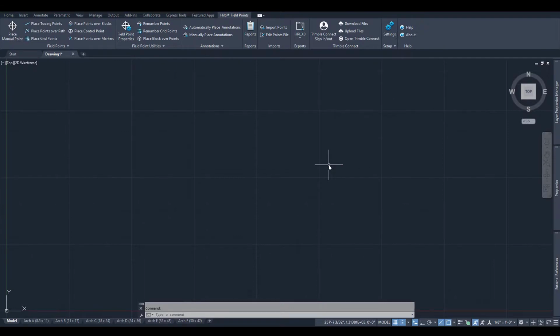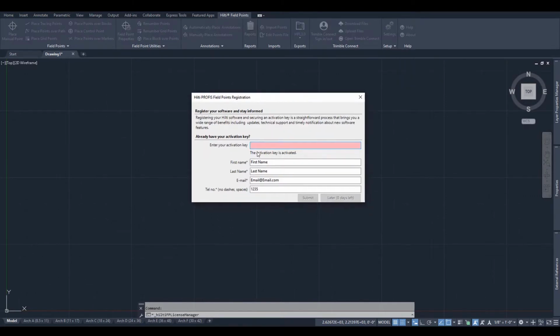Now, if you've gotten to this point and you're still struggling to either click on the buttons or to activate your software, simply go into the Hilti ribbon, and let's see if you can click on this Setup dropdown. In the Setup dropdown, you'll notice you have a License Manager option. When you click on License Manager, it's simply going to bring up your activation information. This is where you can either type in your key and your information and submit to activate your software, or start your free trial, which if this is your first time using the software, you'll have 30 days to use.